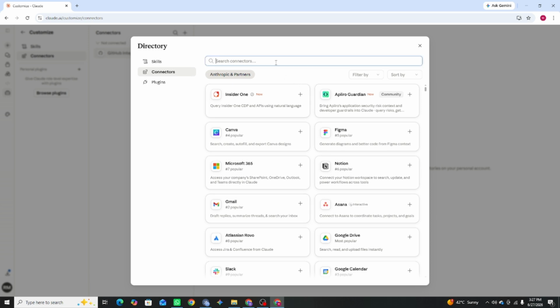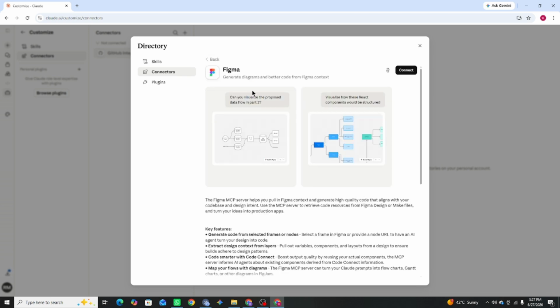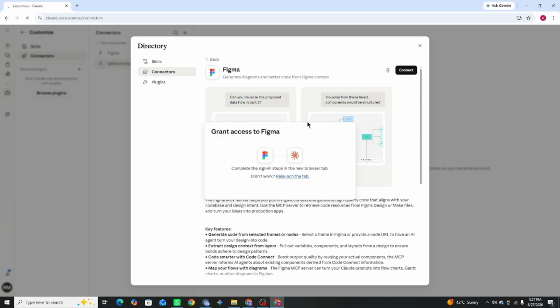Click on the search bar and type Figma. When Figma appears in the search results, click on it. Then, click the Connect button on the right side of the screen. You'll now be redirected to the Figma sign-in page.